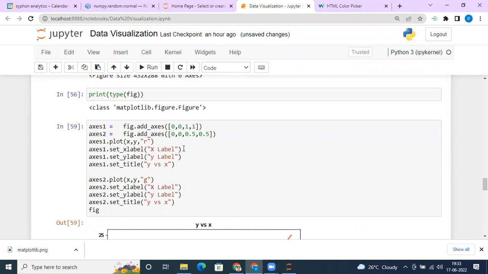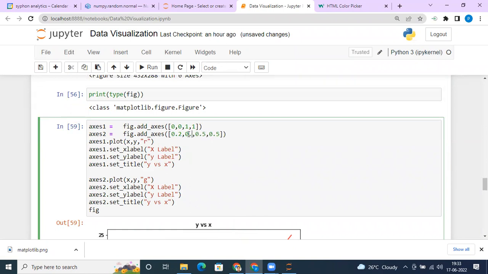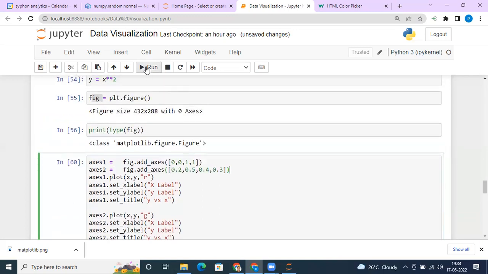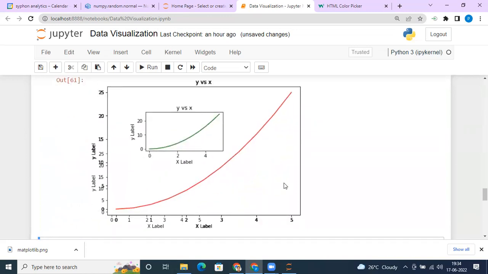So let me change back to the earlier one, whatever we decided: 0.2, 0.2. I think it was 0.5, if I'm correct. Yeah, 0.5. And it was, I think, 0.4, and I think it was 0.3. Let me execute this. Sorry. Everything's fine now, everyone.